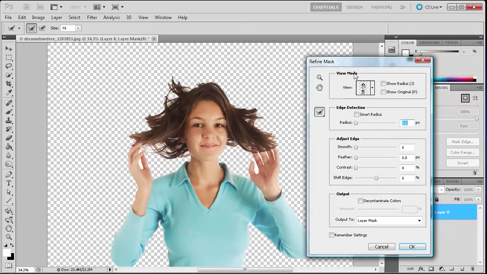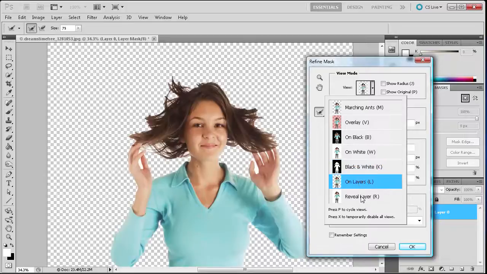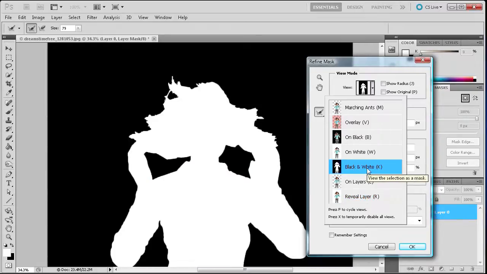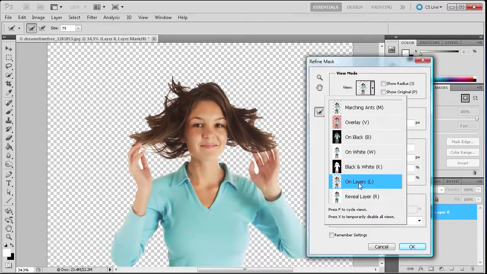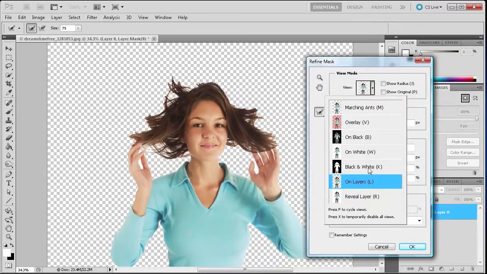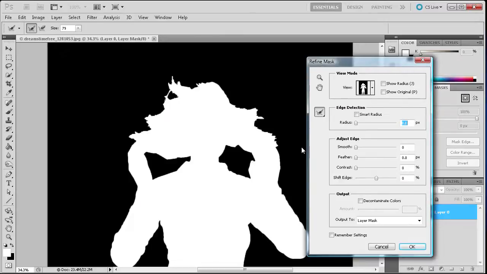So the first thing you have in this box is going to be the views, and you can see that when I click through these, you have a bunch of different views that you can look at this image in, but the bottom three are probably going to be the best to help you. So the black and white basically shows you a black and white version of your selection. Then you have the on layers, which is your final version, and then you have the reveal layer, which is the original. So the first thing we're going to do is go to this black and white, and then I'm just going to click off this to apply it.